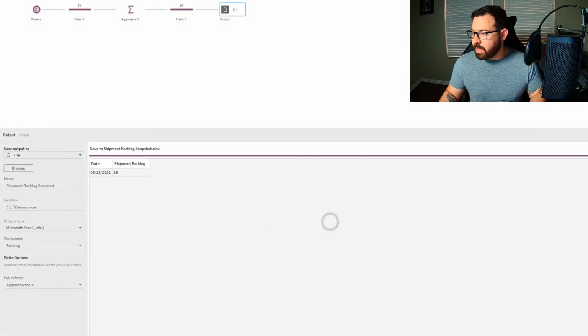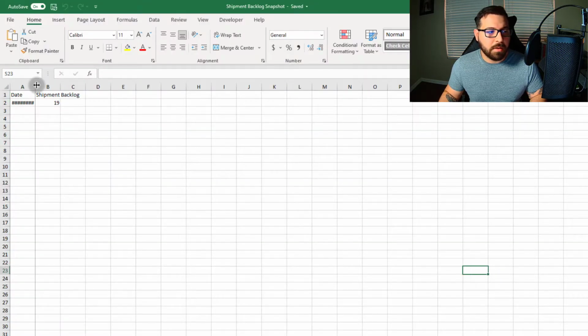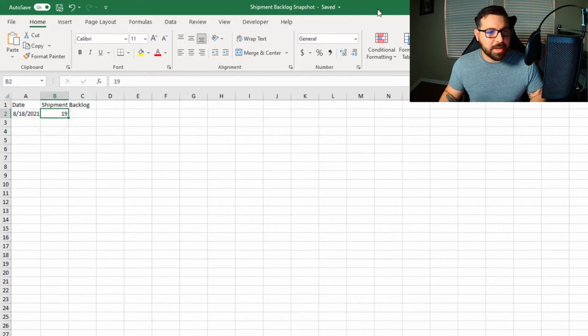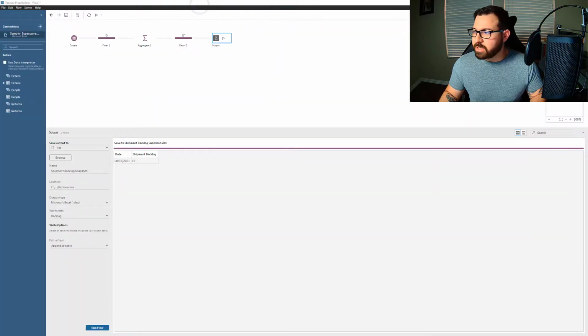All right, and now I'm going to open that sheet. Okay, there's my sheet, and it's got my 818 and my shipment backlog. Awesome. So we know that it's working how we expected it to work.